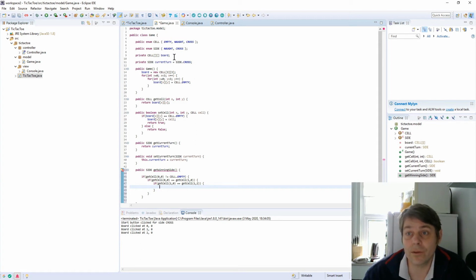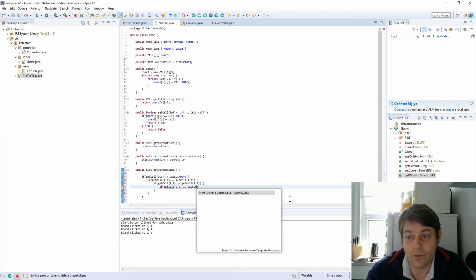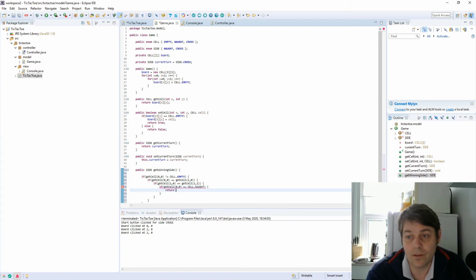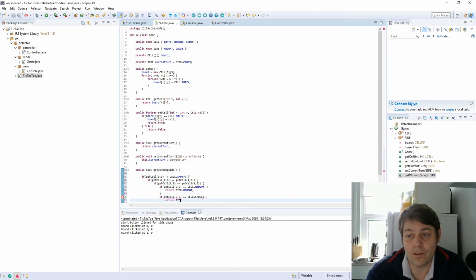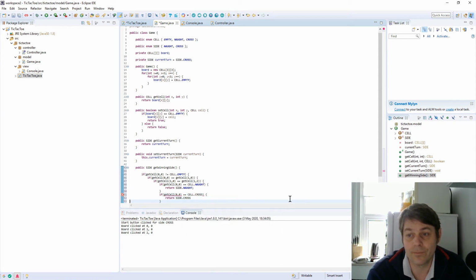But get cell, of course, is a cell, whereas the winning side is side. So if get cell equals cell dot naught, return side dot naught. If get cell equals cell dot cross, return side dot cross.